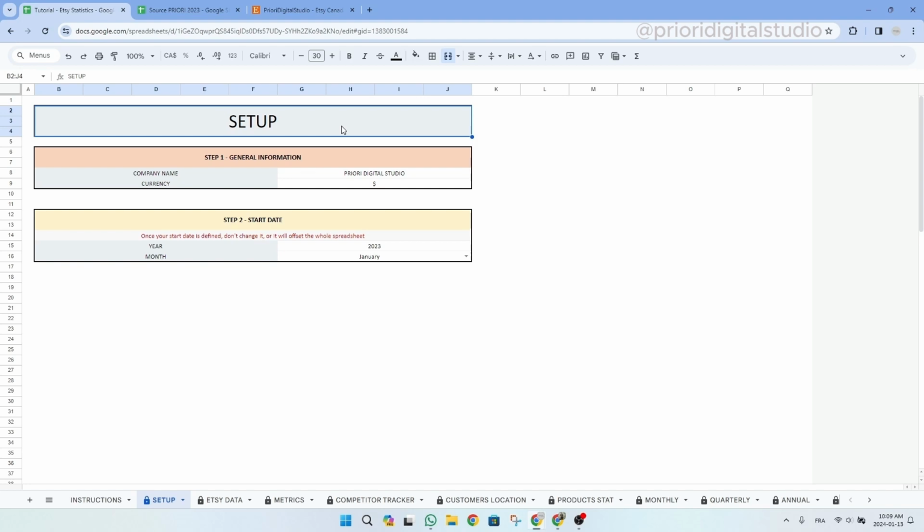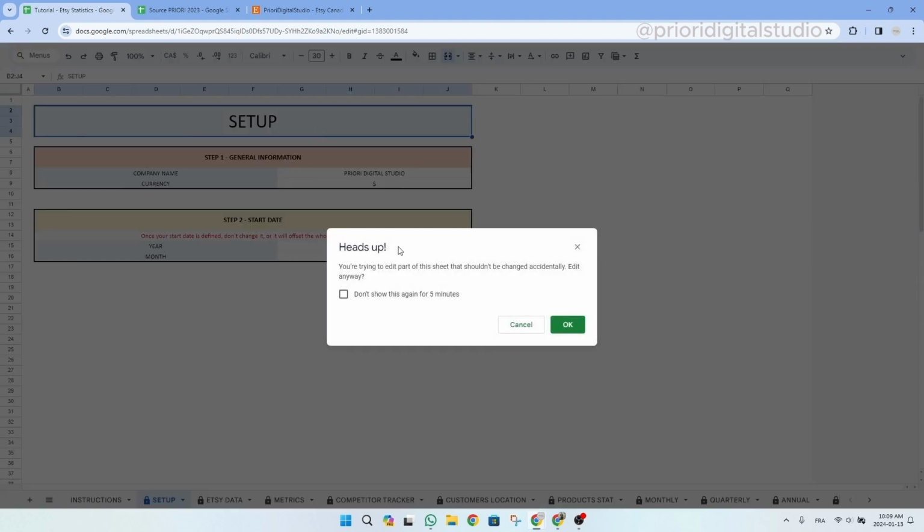First thing, we protect most of the cells where there are formulas to make sure that you don't erase any important formulas that could impact the spreadsheet. So if you see this message, it means you are not supposed to touch it. But don't worry, I'll show you step by step how to prepare your spreadsheet. If you touch a cell with a formula by mistake, simply click on the X and you will be fine.